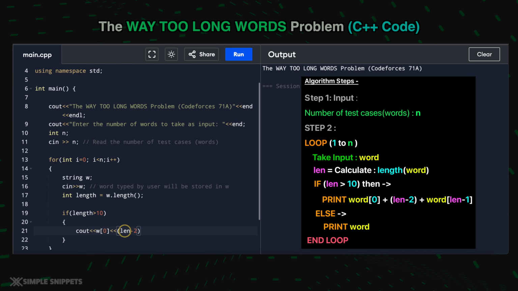So the center one, according to our abbreviation formula, is the length. That is the number we want to print, which is always 2 less than the actual length. Along with that, we also print w of len minus 1, because the last character is at a position 1 less than the actual length, since we start index positions of characters in a string from 0, not 1.